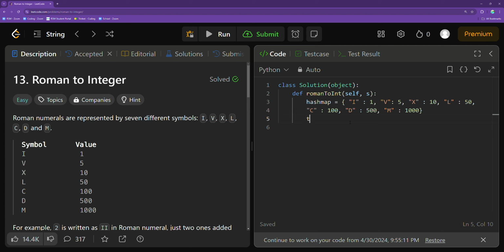So I'll set my total number equal to 0, because we actually haven't looked at the string yet. And then I'll say for I in the range of the length of our input string S, which in this case is simply a string of Roman numeral inputs, and then I'll actually start working on my case.